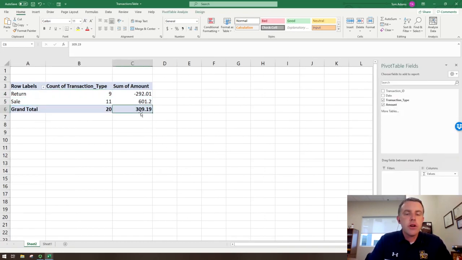Our total of 309.19 in net sales is actually the net of 601.20 of sales and 292.01 of returns. And of our 20 transactions, 11 were sales transactions and 9 were returns.